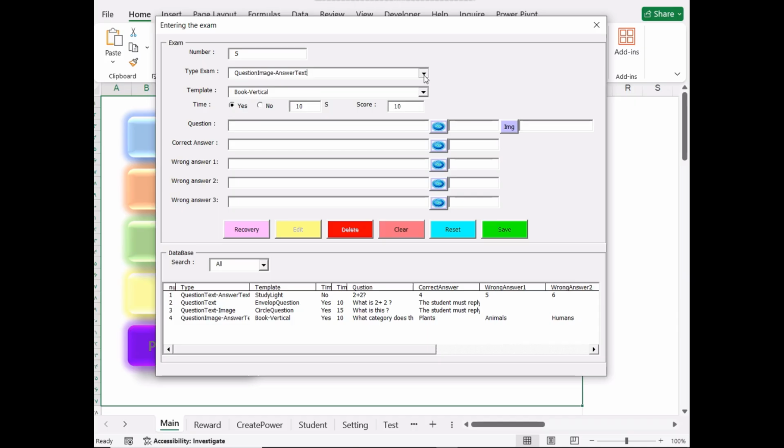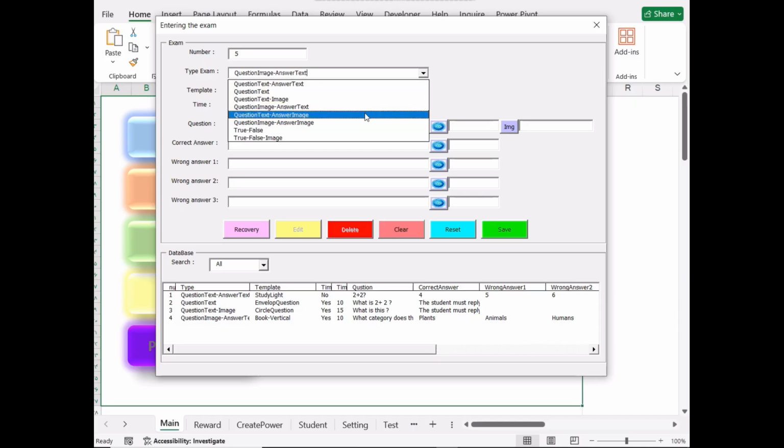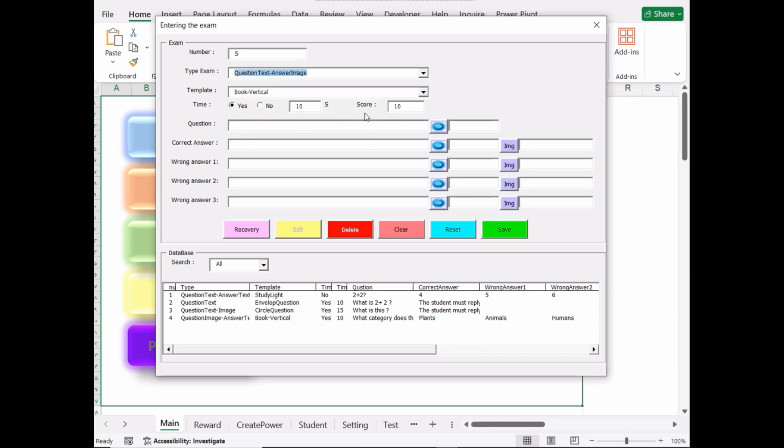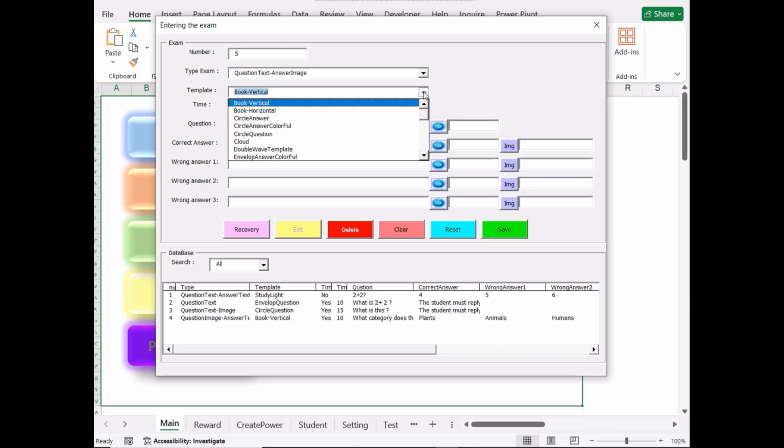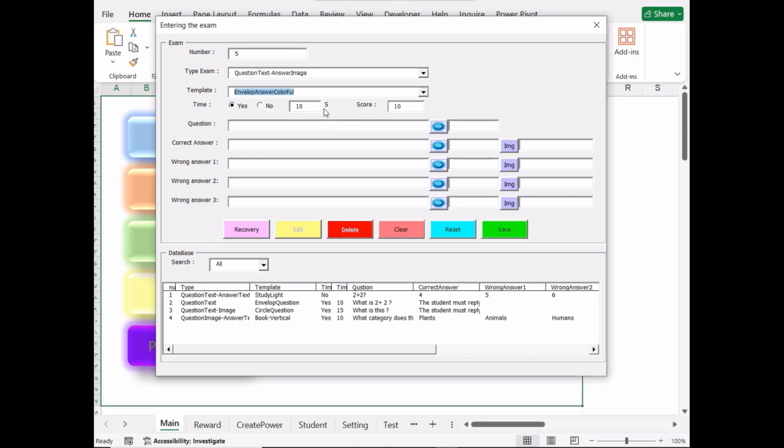Five. Text question, image answer. I select question text answer image. We choose the envelope answer colorful template. For time, I choose yes option, and we set the time to 10 seconds. We set the reward to 10.